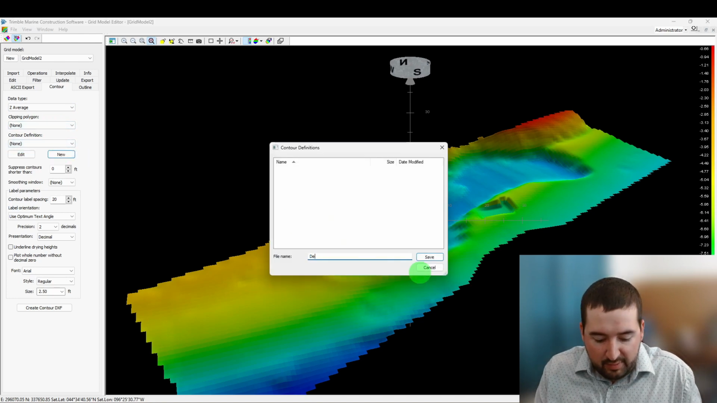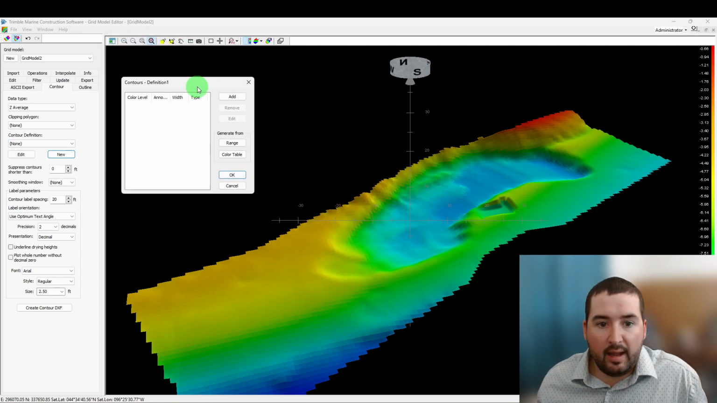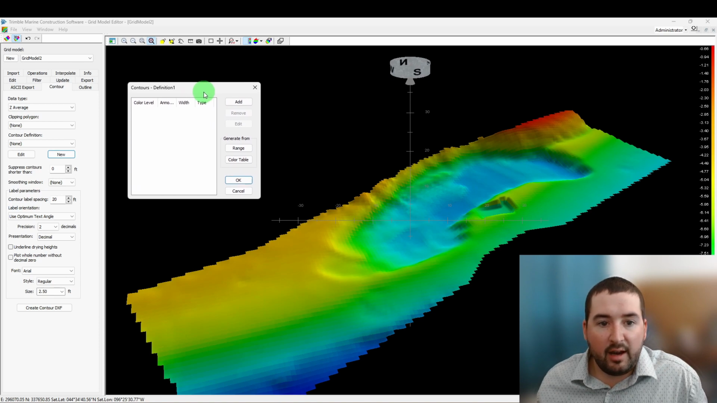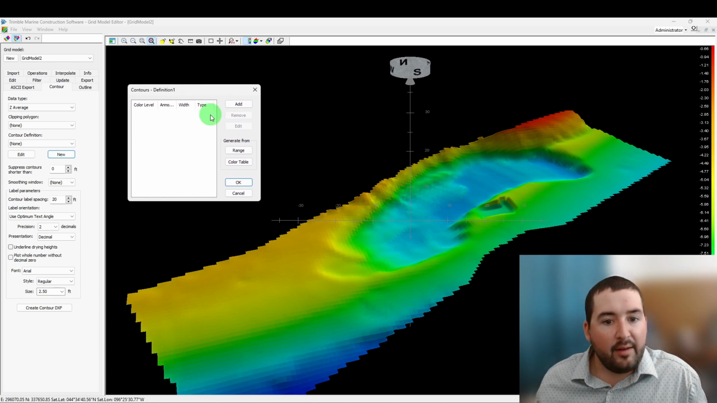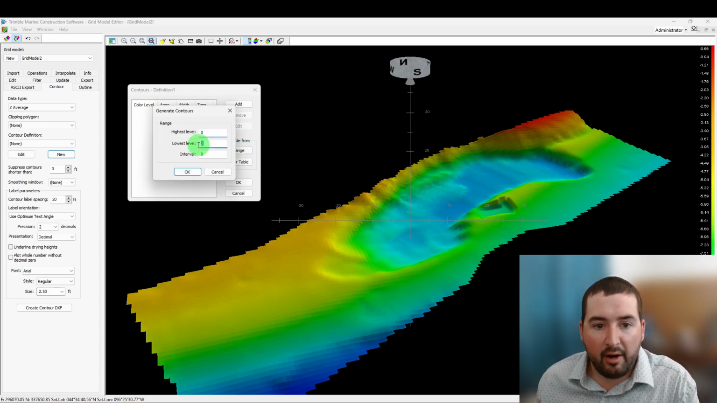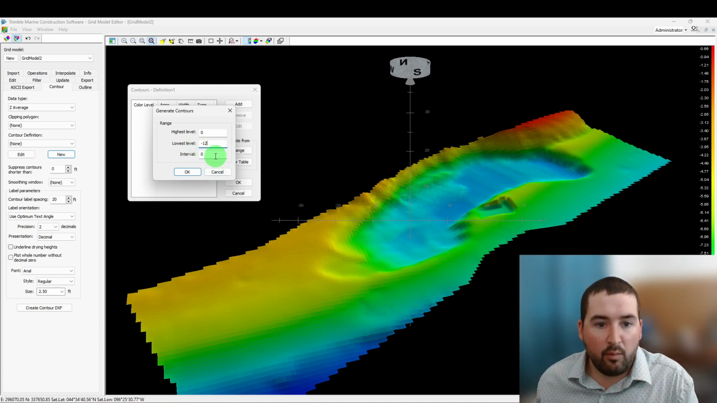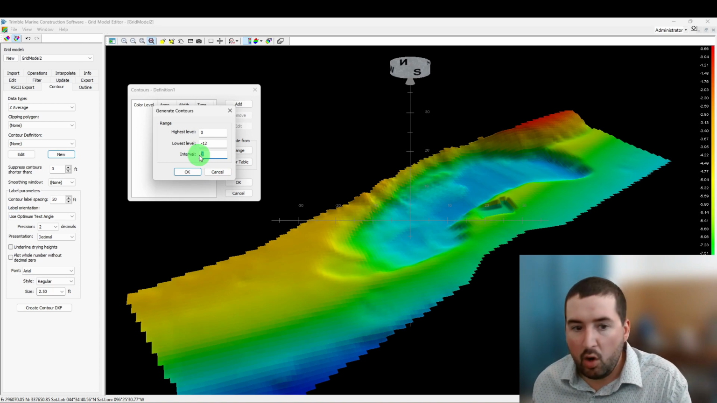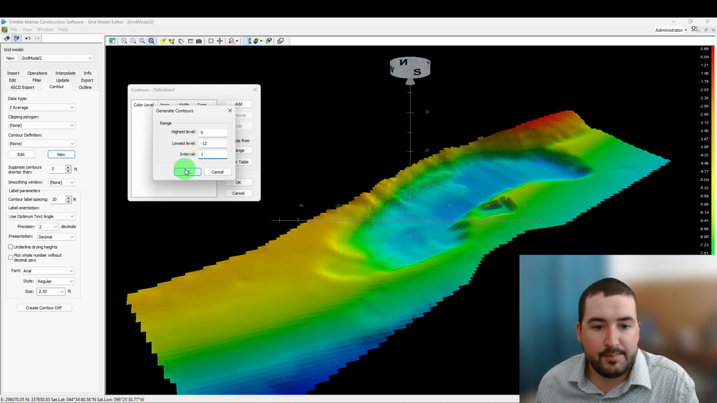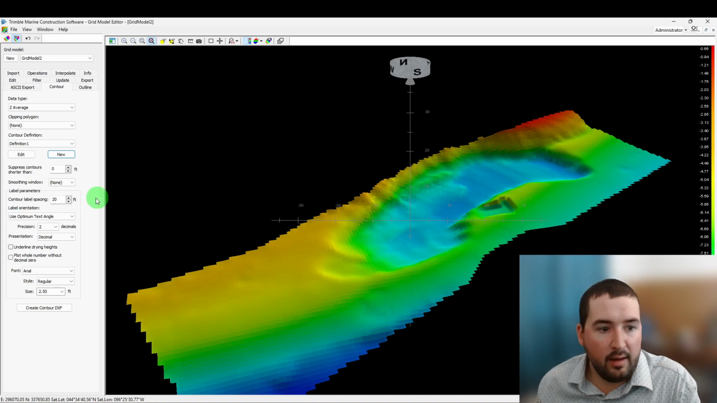So we'll call this definition 1, and we can generate contours in a few different ways here. We'll go from a range right now. We'll say our highest level is 0 and our lowest level is -12. And we want to see a contour every 1 foot. So we'll go ahead and hit OK.